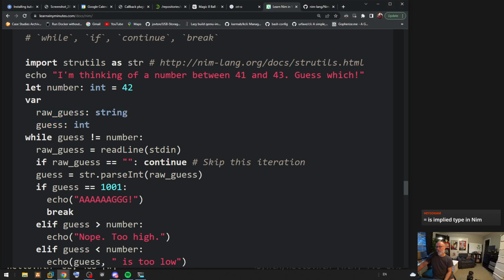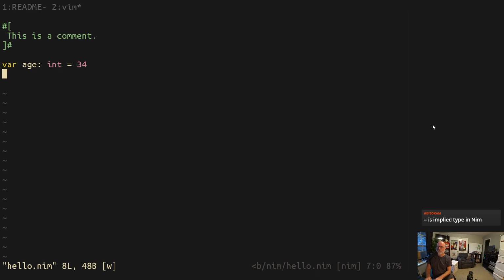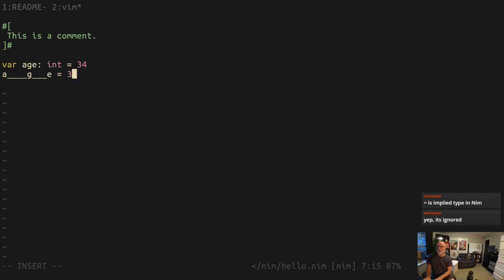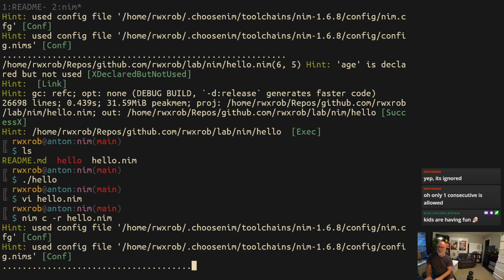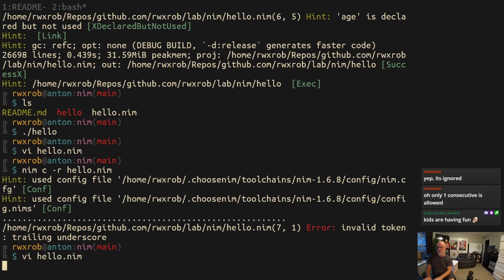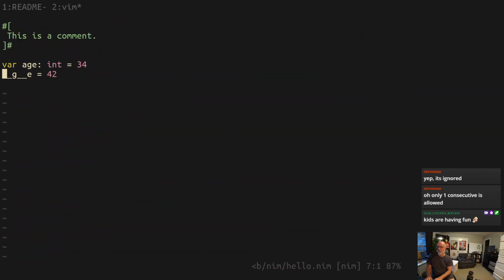Yeah, so while guess does not equal 1, raw guess equals readline. See, this underscore is completely ignored as I understand it. So, like, watch, if we do a equals 30 equals 42, is that implied type? Oh, really? Only one consecutive underscore is allowed? Damn. All right, well, let's see if we get that error. It's like, uh-oh, invalid token, trailing underscore. All right, how about this? Uh-oh, we only get one.